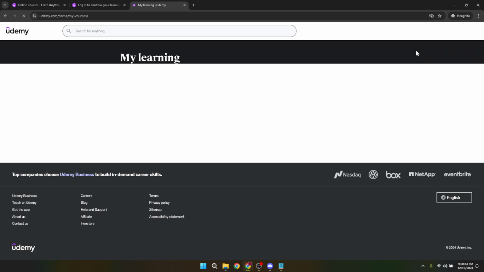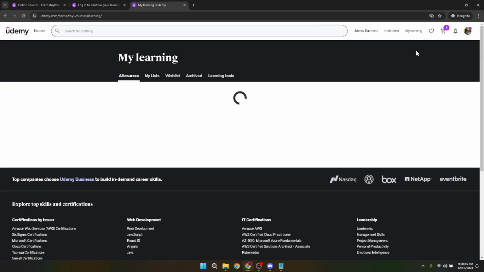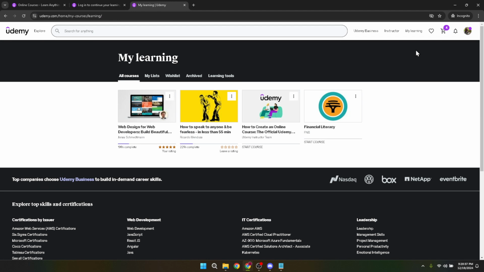Locate the course you wish to share by browsing through your My Learning section. Once you've found the course, you'll notice three small dots or an ellipsis symbol adjacent to the course name or thumbnail. Click on these three dots to reveal a drop-down menu with various options. In the menu that appears, you'll see an option labelled Share. Click on it to proceed.